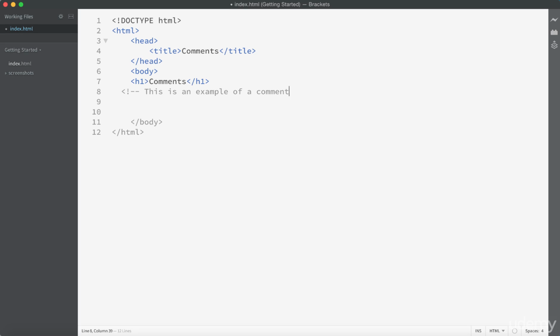We can close our comment at any point by using the same closing syntax that we used to open it, minus the exclamation mark. So we'll do dash dash and we'll close the bracket. So anything else will no longer be a comment.